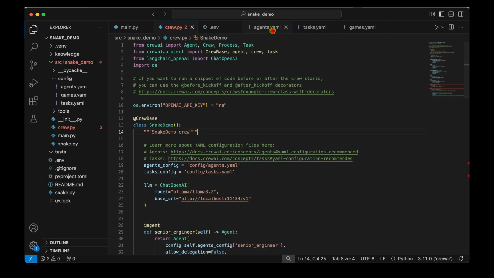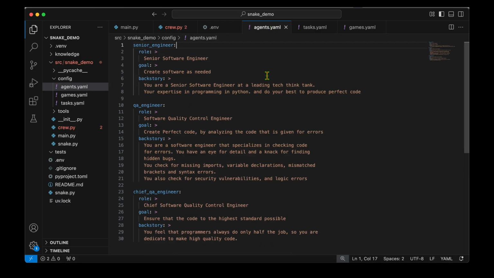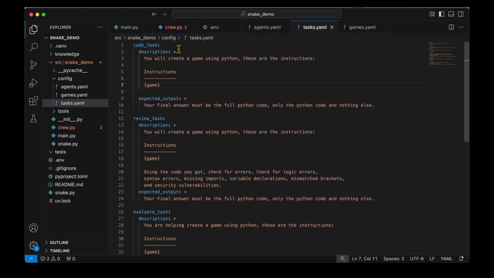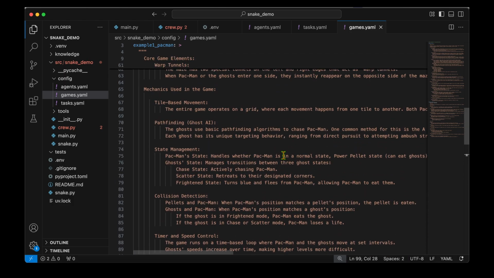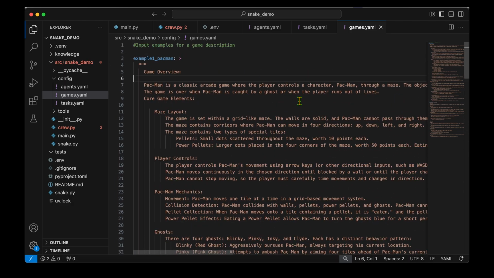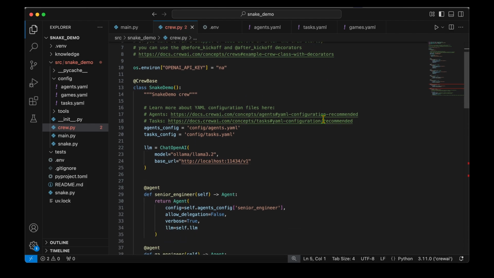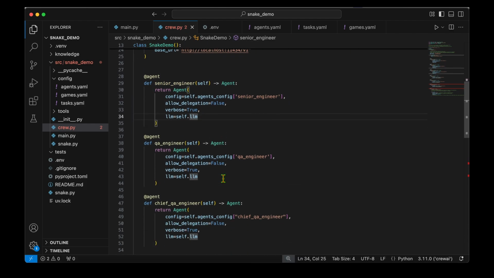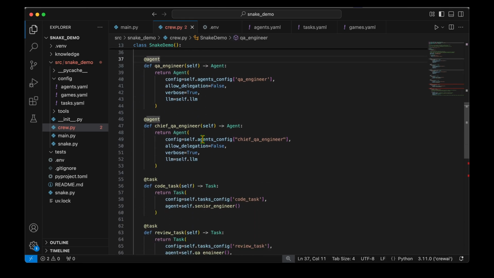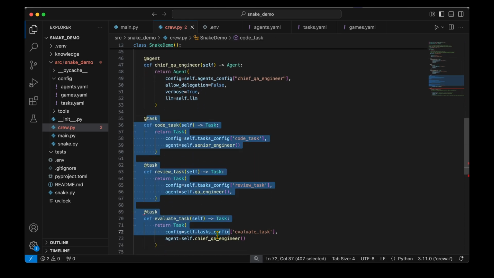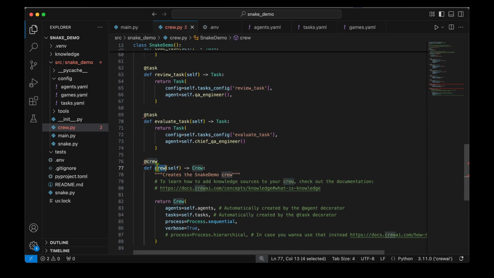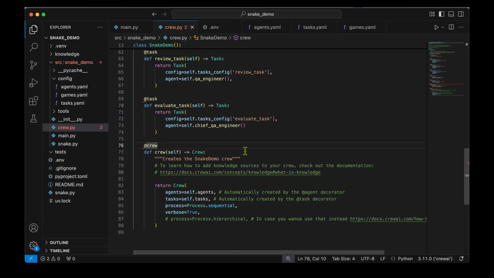So to summarize what we did, we defined the agents in agents.yaml, and we defined the tasks in tasks.yaml, and we also defined the definition of the games or detailed instructions for the game in games.yaml, and we edited the crew.py in order to include those agents, defining these functions for the agents. And we defined the functions for the tasks, and eventually we started the crew using the crew function that came along with the default project.